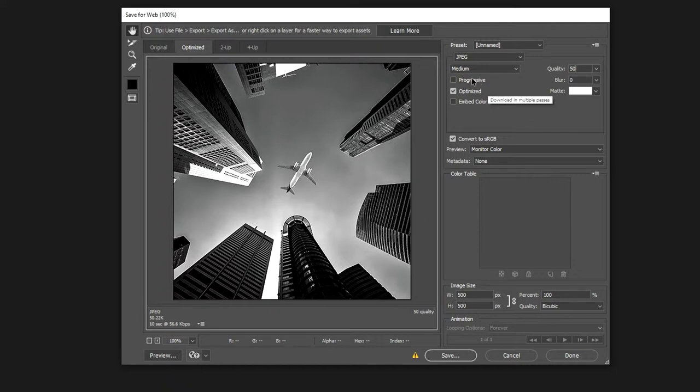Once here, you want to make sure that these two boxes are unticked, and you want to make sure optimized is ticked, and that convert to sRGB is also ticked. Now, when it comes to metadata, you want to make sure you select none, because when you upload it to the website, the image will contain metadata, which means more data is going to be stored. However, if your image is copyrighted, you want to make sure that you select one of the copyrighted metadata options.